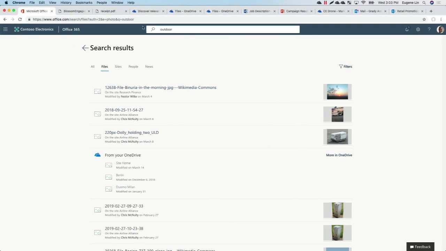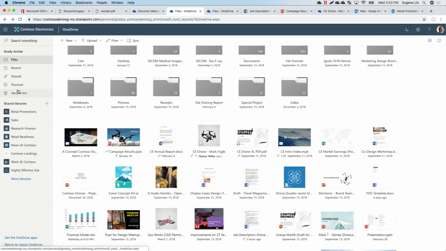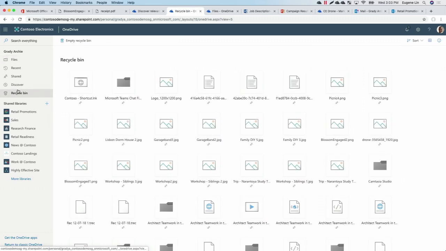Another way we keep things safe is, of course, we've got a recycle bin, so that if I delete something, I can go back to the recycle bin and find it. This is useful because no matter where I deleted it from, I can get to it from the recycle bin here. So even if I was like, oh no, I deleted that file, I can't believe I needed it, I can be on my phone, go to the recycle bin and find it because it was in OneDrive.